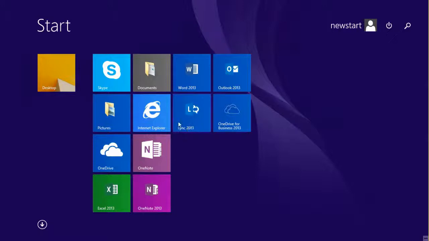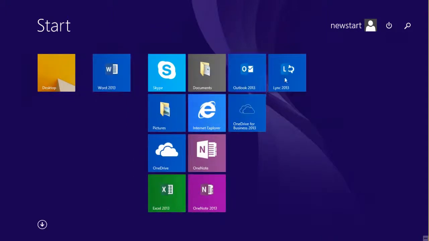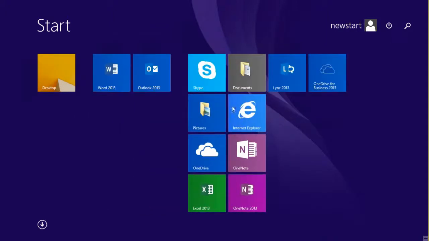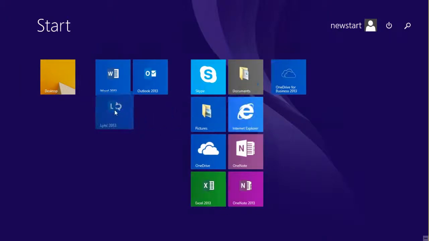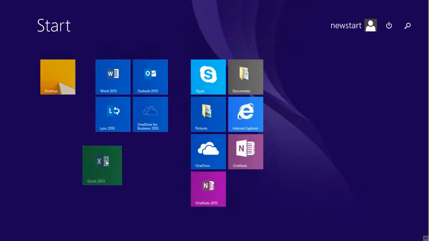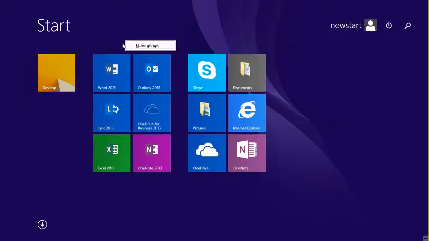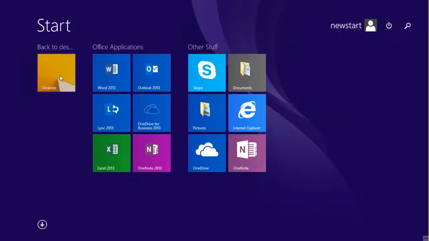What we want to do here though is say, well, people are going to be using these applications more than some of the others that are there. So we want to just bring them across, and all I'm doing here is left mouse clicking and doing a traditional drag and drop. Anything that's related to Office, I could come through and just put in here. And then what I could also do is name the groups. Okay, so there we go, we've renamed those.